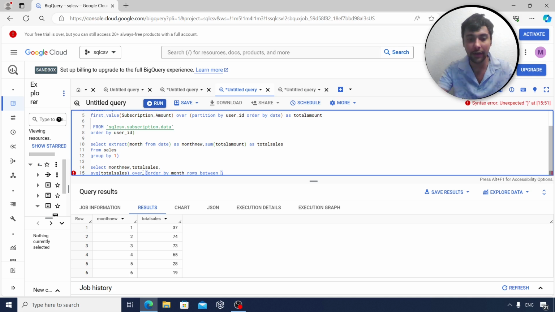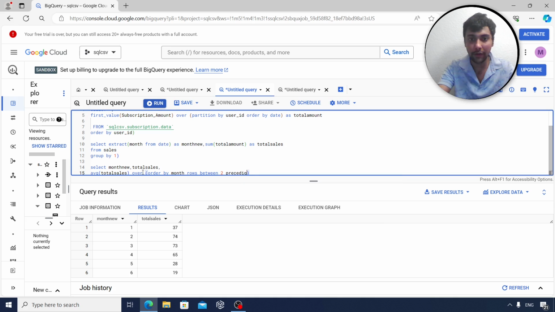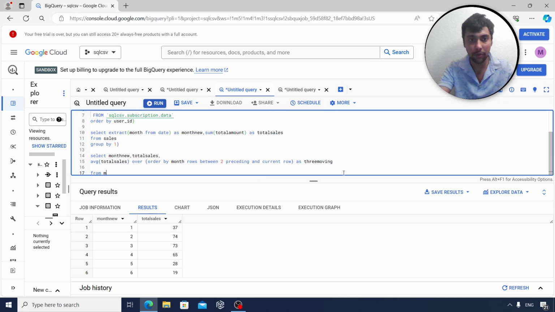So which rows to select? You can say 2 preceding, right? Two preceding means the two previous ones and the current row. Okay, so you can say and current row, right? So that current row and the two preceding, these values will be taken and the average will be computed for that, right? I can say as 3 moving or something. You can give it any name. So I'll just make it small letters, as 3 moving, and I'm going to do this from moving itself, right?